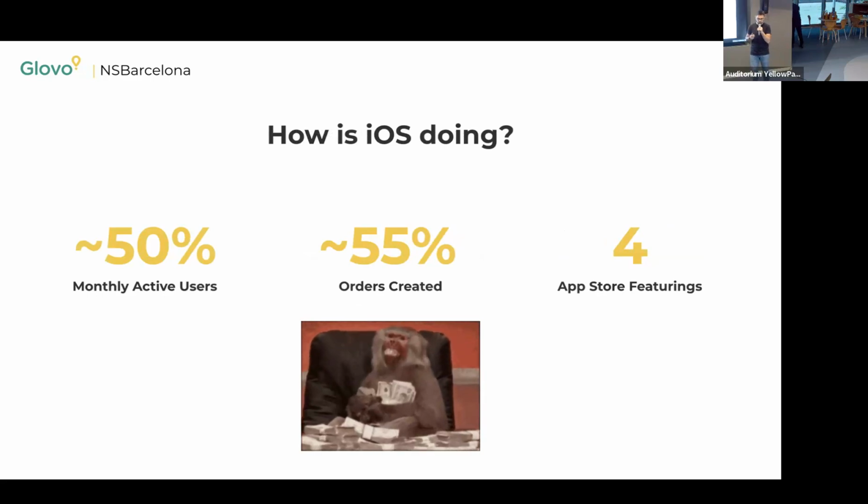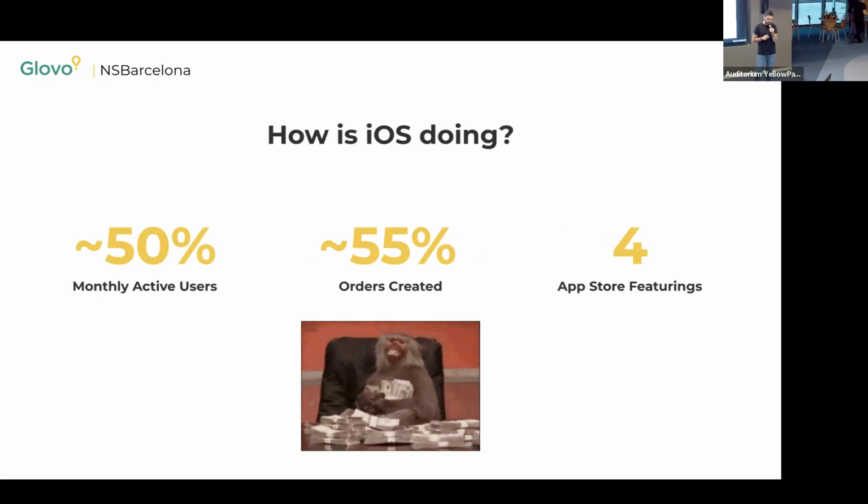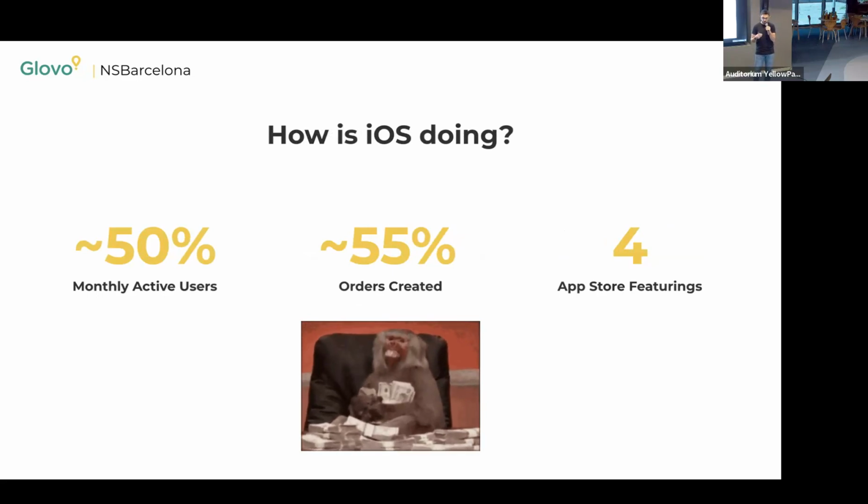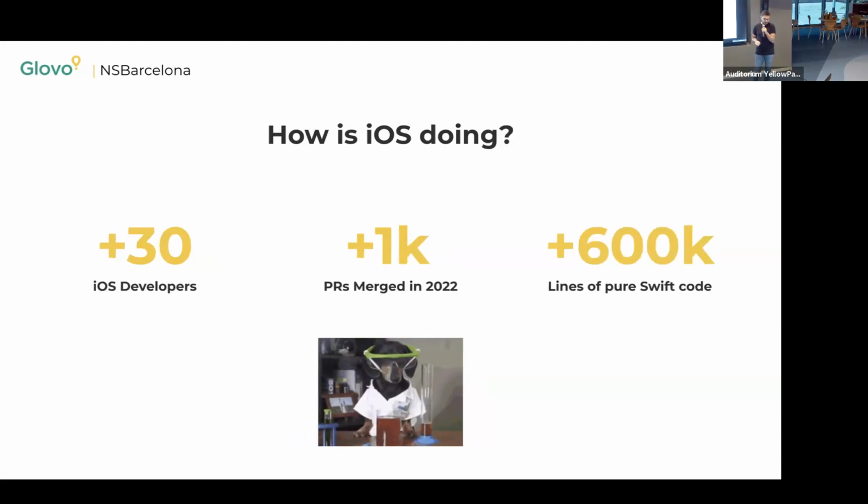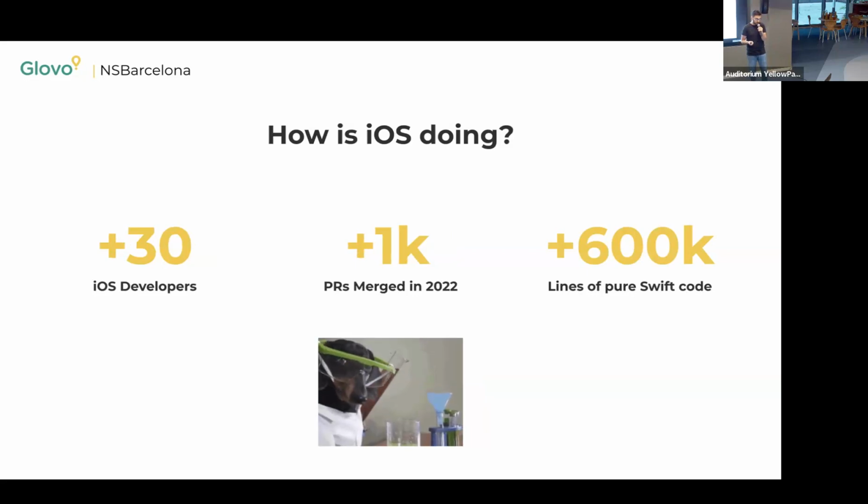And how we are contributing to this vision is roughly on customer iOS. Half of our monthly active users are coming from our platform. We got a pretty high conversion rate in the company. So 55% of our users are ordering from the customer iOS application. And we got featured 4 times in the App Store. Other than this, from the inside, we are more than 30 iOS engineers. The PR merges were more than 1,000 in 2022. And we work in purely Swift, more than 600,000 lines of code. Not just the customer iOS app, but even the repos that we share with Courier.